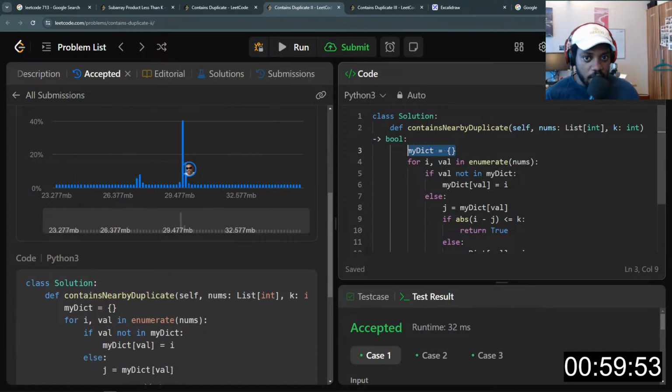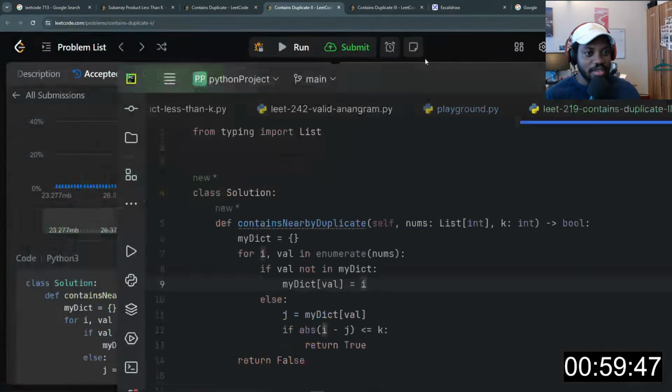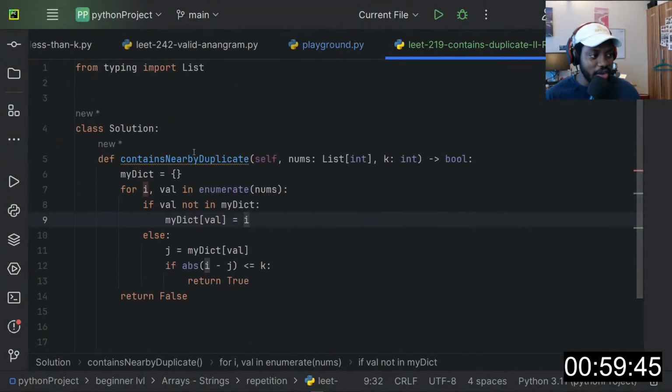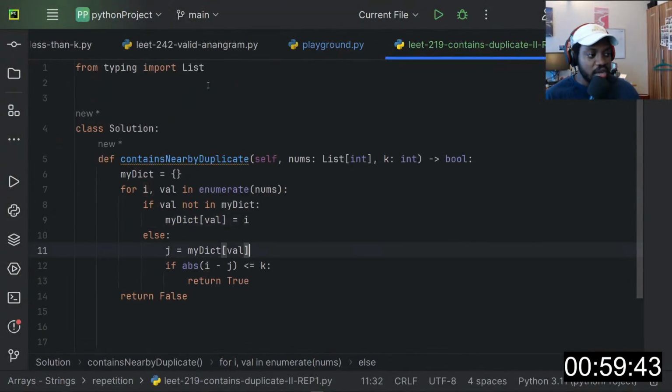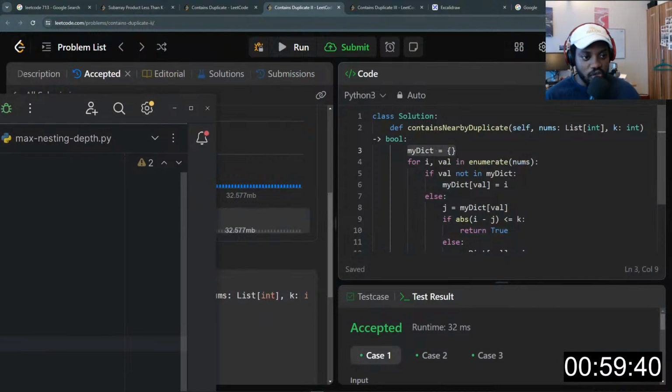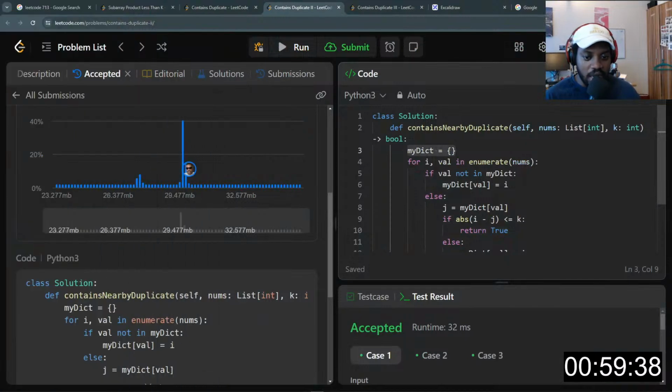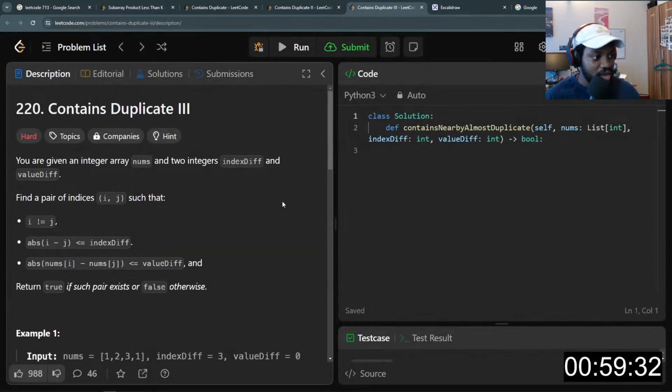Now there is a trick. I need to take a note of certain things. Contains Duplicate 2 and 1 have something in common, but we'll come to that later on. Now there's Contains Duplicate 3, which is a hard question. I'm not sure if I can solve this question, but let me read it and see.